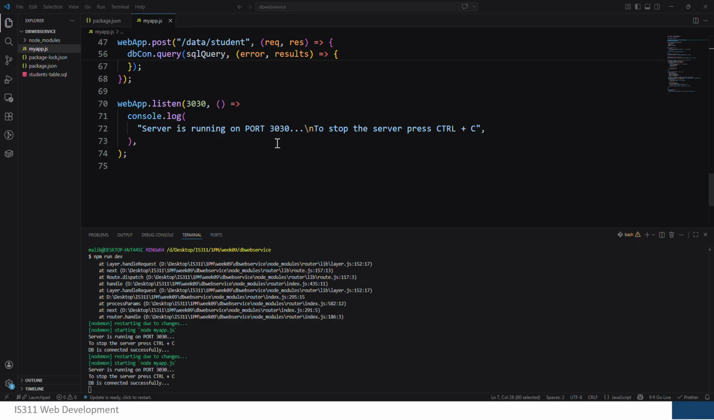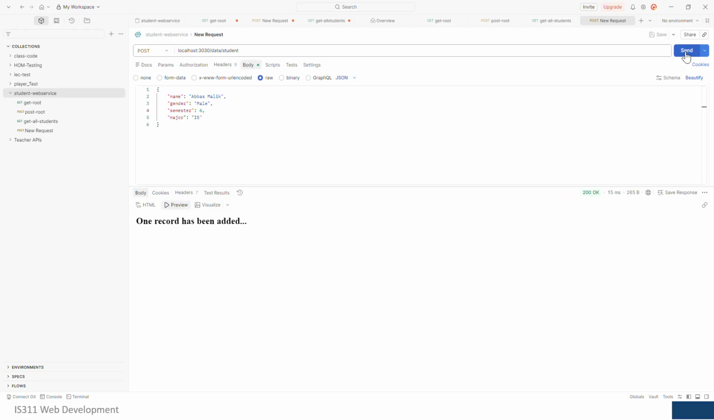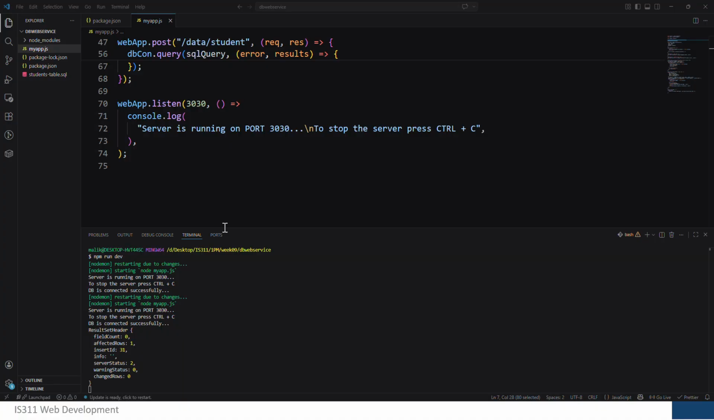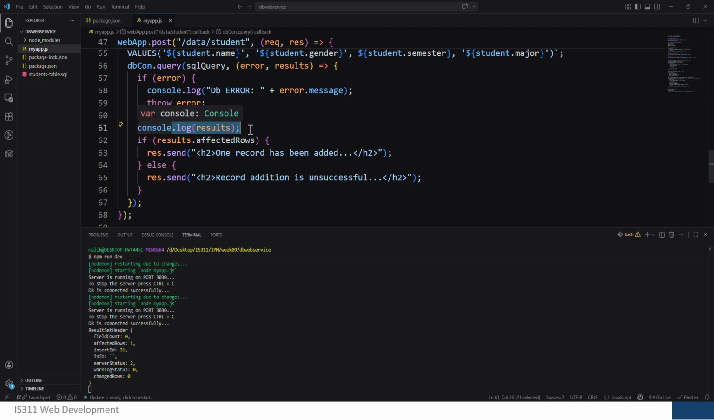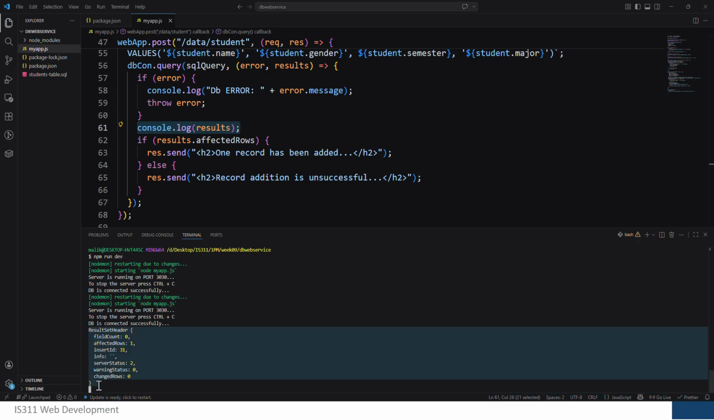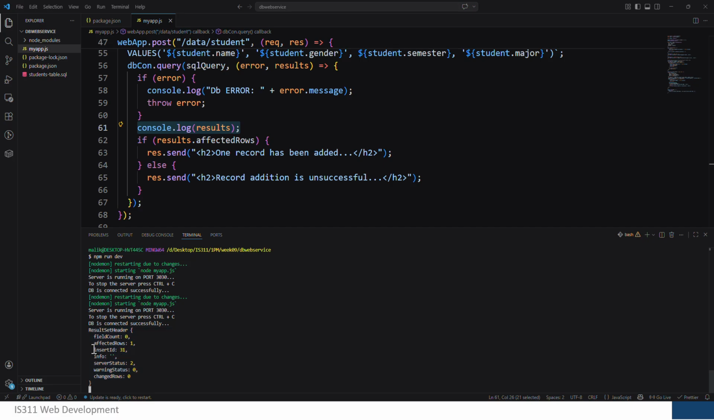Okay, so now again, if we just go back here and send that request again, you can see that one record has been added. So let me quickly show you the console. If you look at that, these are the results being printed from line number 61. And here you can see the field count is 0, affected rows is equal to 1, and the insert ID. So it is telling me that the new record which has been inserted has an ID value of 31.